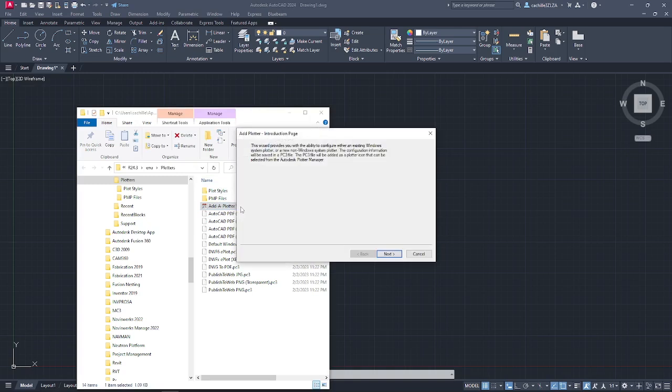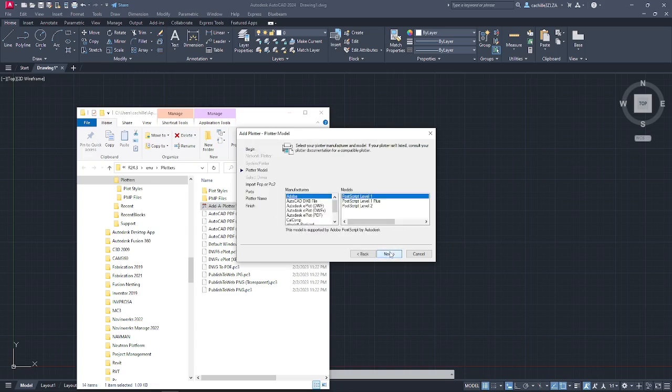shortcut. In the Add Plotter dialog box, Introduction page, click Next, select My Computer, and click Next again. Select Hewlett-Packard in the manufacturers list and select DraftMaster RX Plus 7596C in the models list. Click Next.